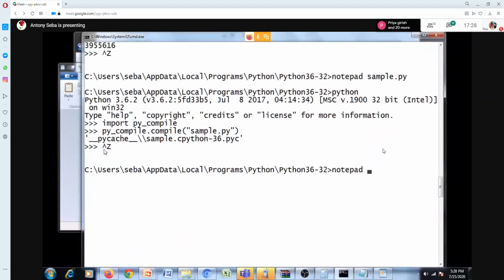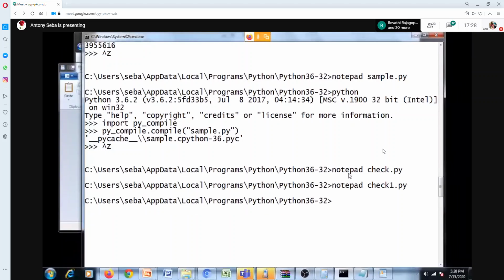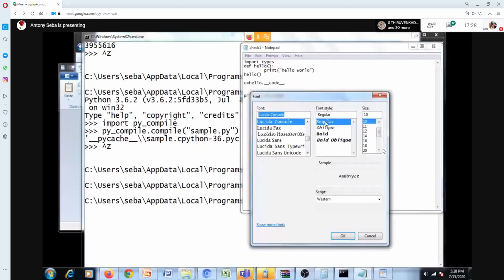Notepad, check.py. Notepad, check1.py. I'll increase the font size. Okay, hope now it is visible.